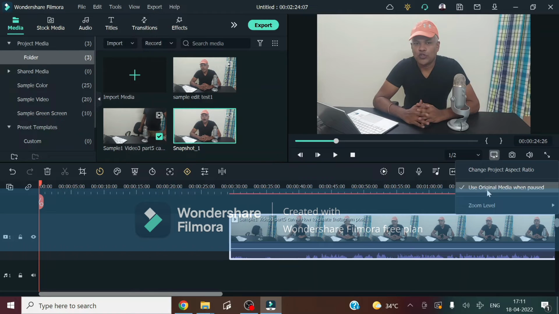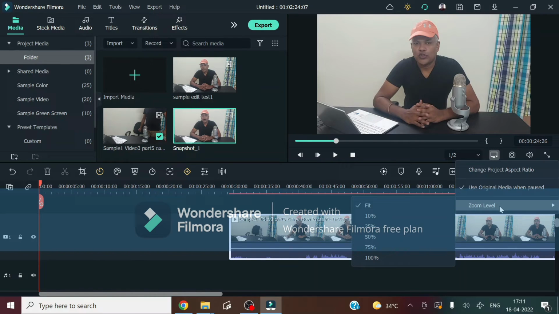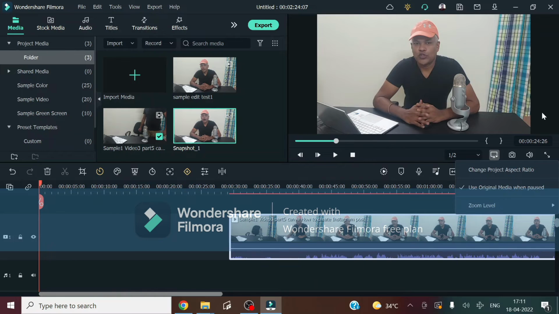The next is use original media when paused, right? Now whatever is playing is the original media, and while pausing also the same will be used. The next one is zoom level. When you say zoom level, now it is fit for the screen, right? That is what has been selected.